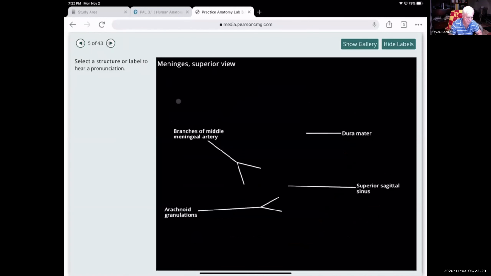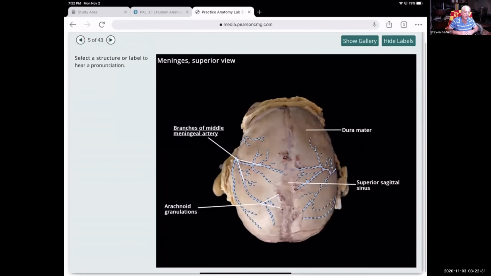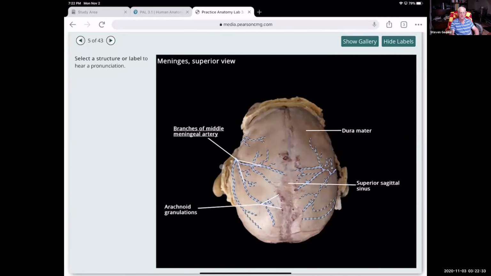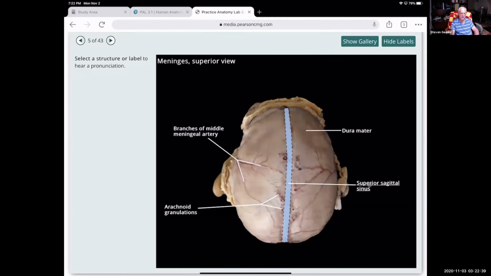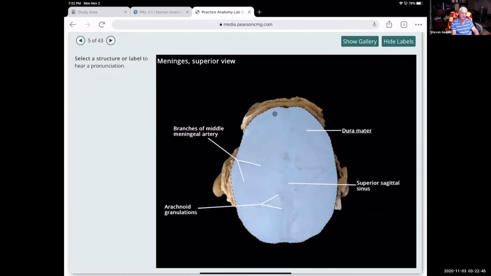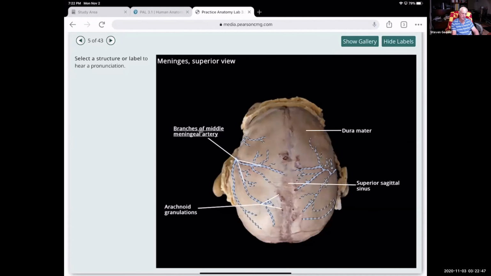There we go. Looking at the top of the skull, you have the dura mater, which surrounds the entire thing. It's a hard casing around the entire skull. Your superior sagittal sinus runs right between the right and left hemispheres. You have branches of the middle meningeal arteries that branch around the cranium, and the arachnoid granulations.